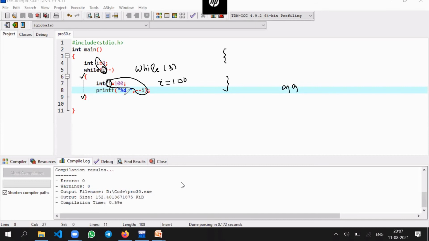Now, when this block ends here, this i will be removed from the memory. Then the loop will continue. Now it will become while 2, because another i-- is there. Now while 2 is also true. Again, one block is created with i equal to 100 again, and again --i, 99 will be printed. Then when this block ends, this i will be removed from the memory.